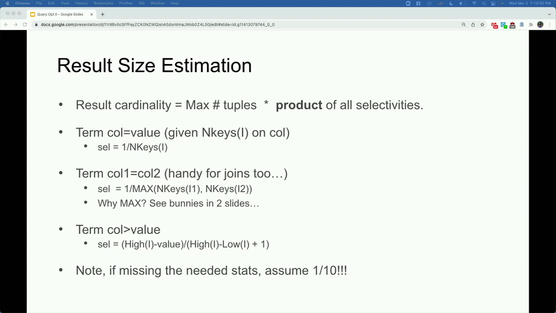If I have column 1 is equal to column 2, what am I going to do? Well, the selectivity then is going to be 1 divided by the max of the number of keys in the first column and the number of keys in the second column. Why is it max? We'll see it later on a slide with bunnies. I like bunnies, they're pretty cute.